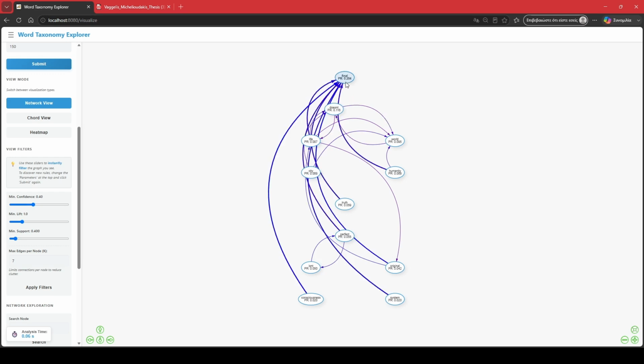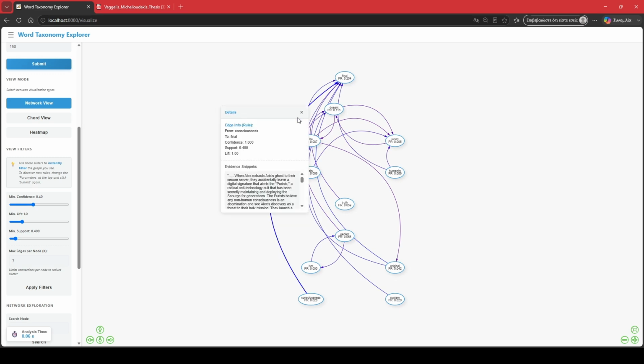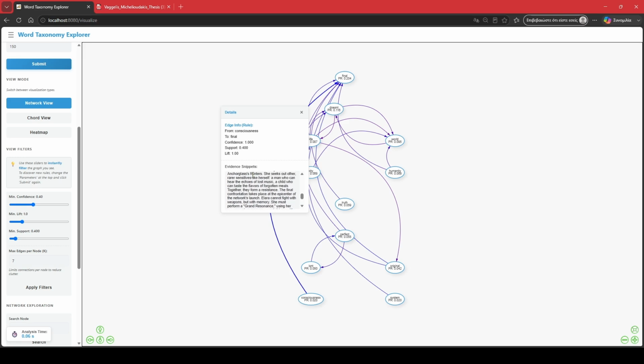Finally, to ensure you can trust what you see, we built the evidence retrieval module. Just click on any line connecting two terms, and this modal window pops up. It instantly pulls the exact raw text snippets from the original documents that form this rule. It's not just a pretty graph. Every single insight is backed by transparent, verifiable proof.